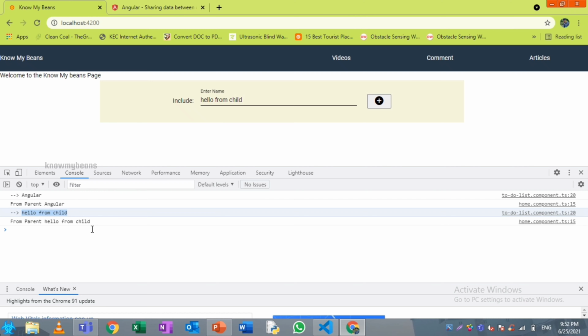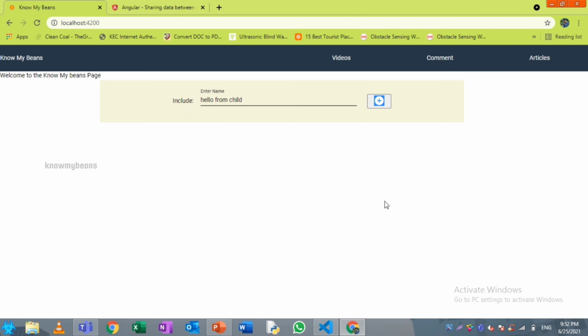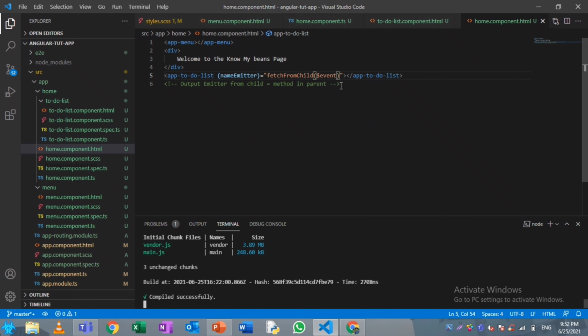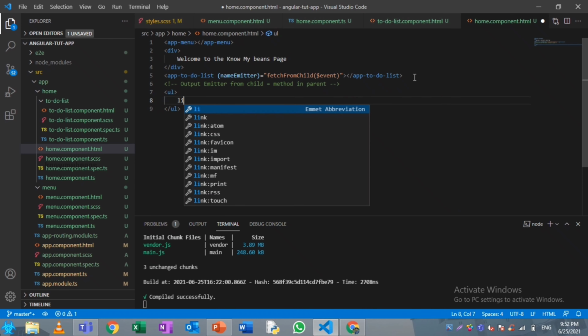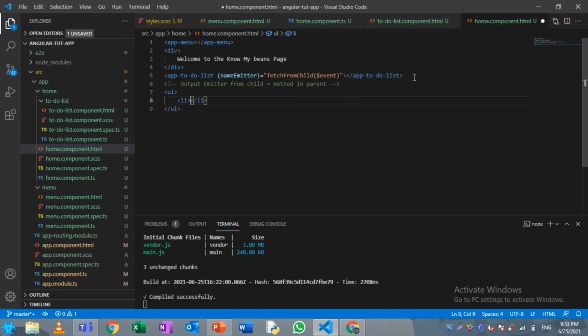So now to make this example a little bit useful, I'll just include the details that I'm getting from the child to the template. So I'll show you how to do that. We will just create a small thing in my parent template to just collect the data from the child and put it in a list. So what we'll do, we'll create an unordered list, and inside that we'll just put an ngFor to collect the list of data that the child is sending to the parent.